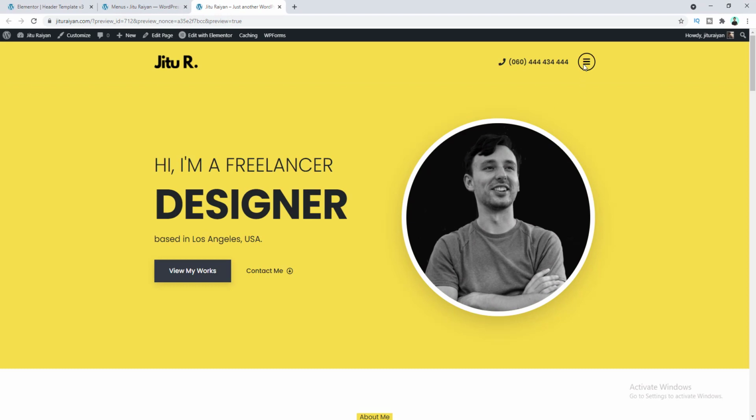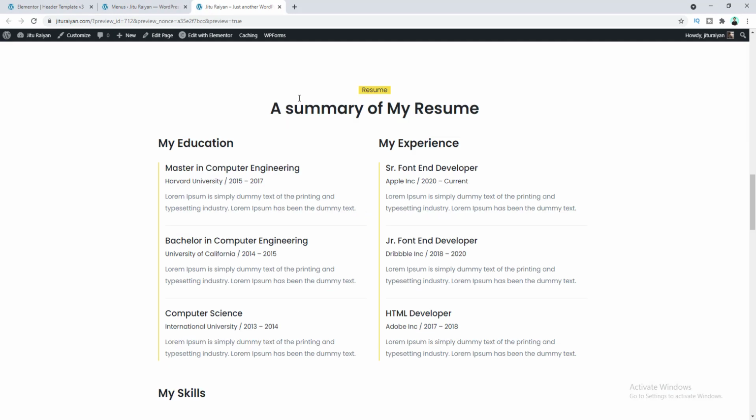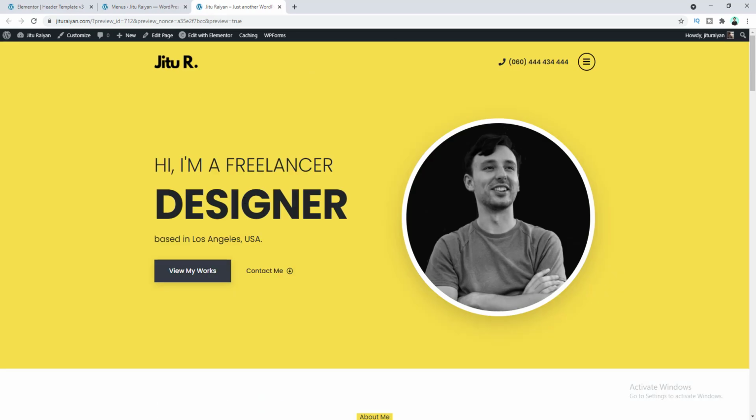Okay, now on this header, if we click on here, we can see our menu with this nice animation. And if we click on any of our menu items, this will go directly to the specific section of our page. Okay, now that looks perfect. So next we need to make our header responsive for our tablet and mobile devices.